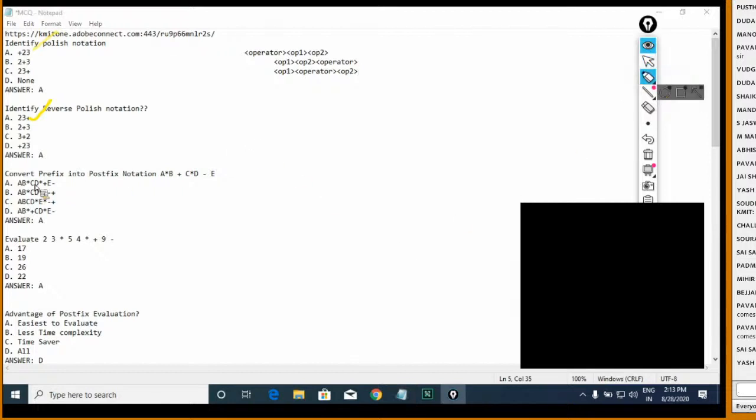Here, convert the prefix to postfix notation. I gave a question like this one: A star into B plus C star into D minus E. How to solve this question? There are two ways we can do it. One is the easy way to understand that it is a prefix notation. How to convert to postfix? Postfix is operand 1, operand 2, then followed by the operator. We have to do this. How to solve this one?